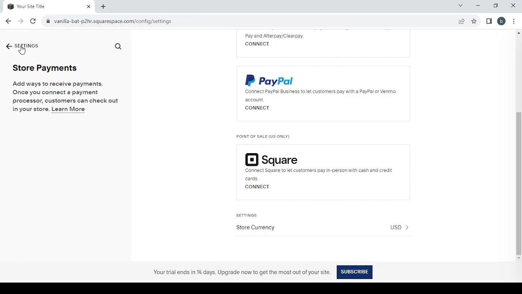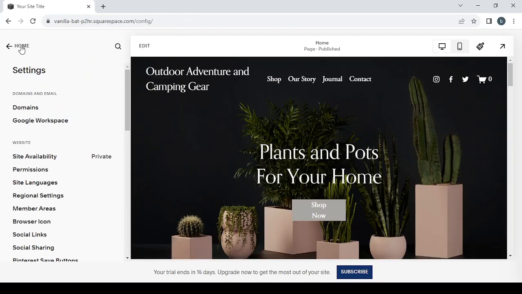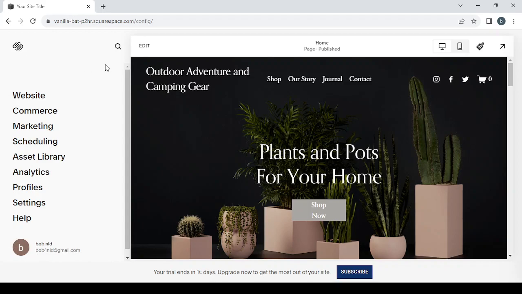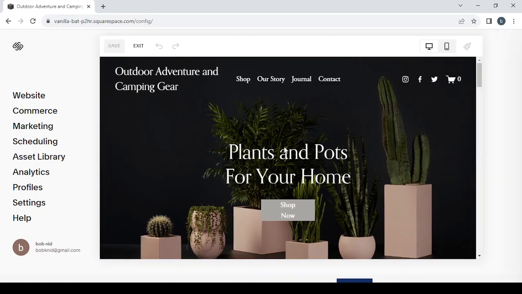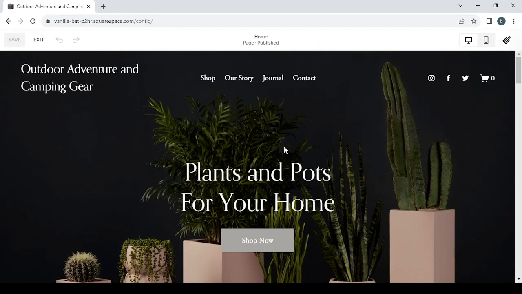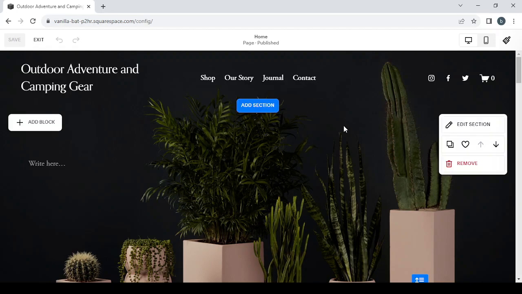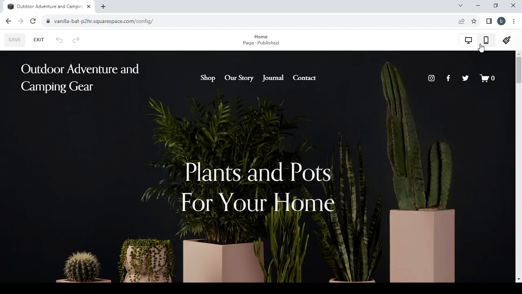Let's go back home and proceed to the editing phase. Here just click on edit, and this page will expand to give you more space to edit your template or your website. As you see, it expanded. Here we can adjust a lot of things. In your top right you have the desktop view and the mobile view.